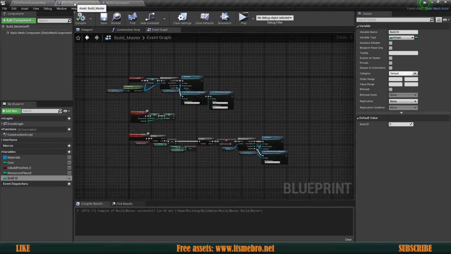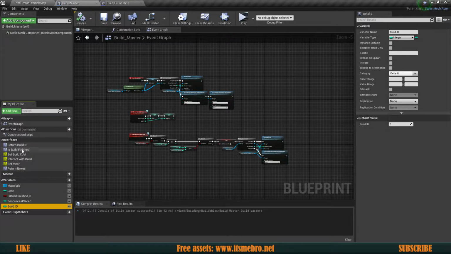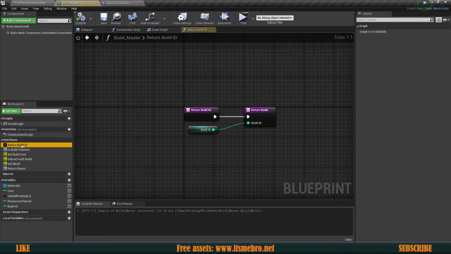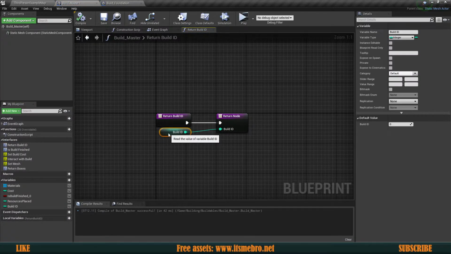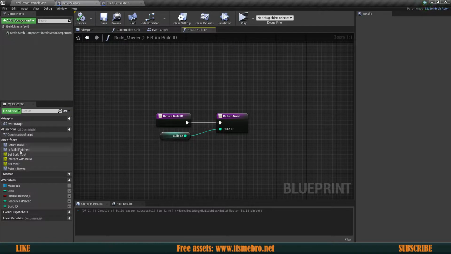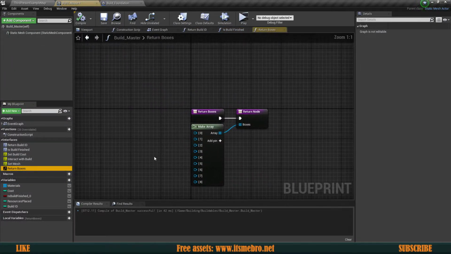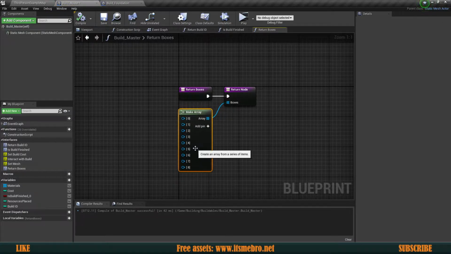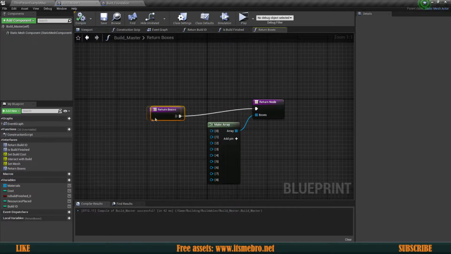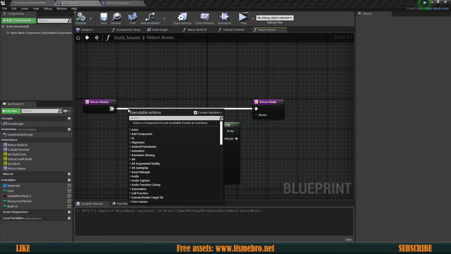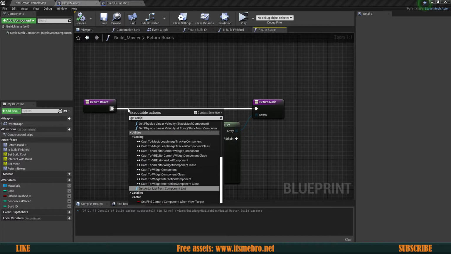So let's go back to the master real quick, just so that we fix this issue so it doesn't come up along the development process. So first, let's go through all of these. So we have the return build ID, which returns build ID, all good, that's exactly what we want. Is build finished, return boxes, boom, empty array. Okay, so let's fix this. Now, we are using the box collisions, so this makes our life a lot easier. So what we can do is drag from the execution, and we can get components.